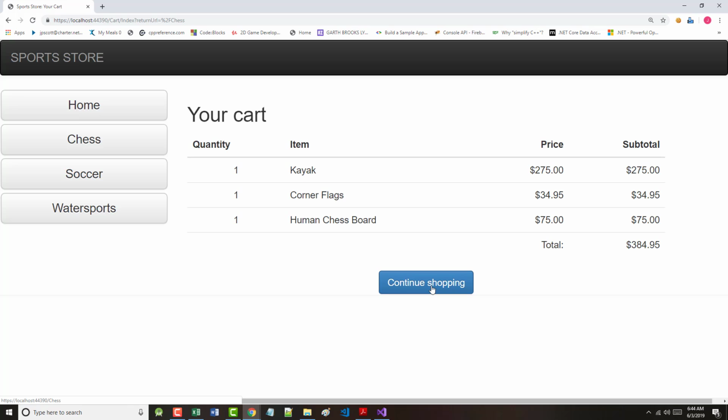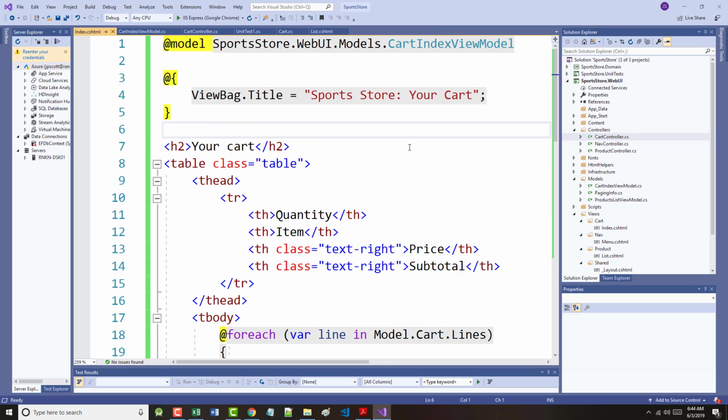So in the next chapter, what we will do is we will come in here and we will attempt at least to complete the shopping cart. So I'll be back with that shortly.